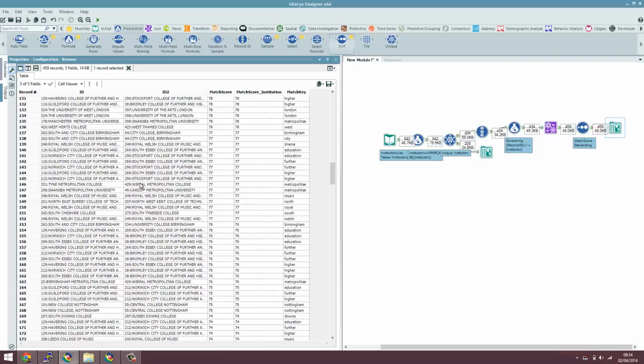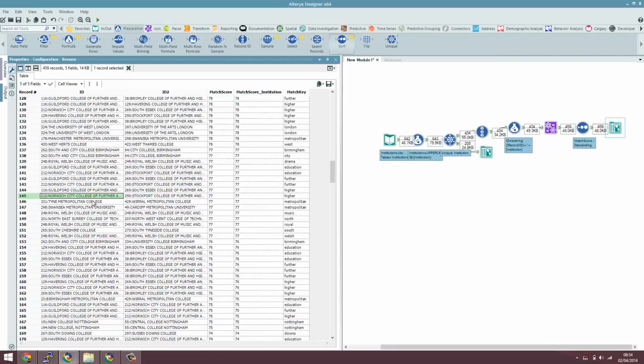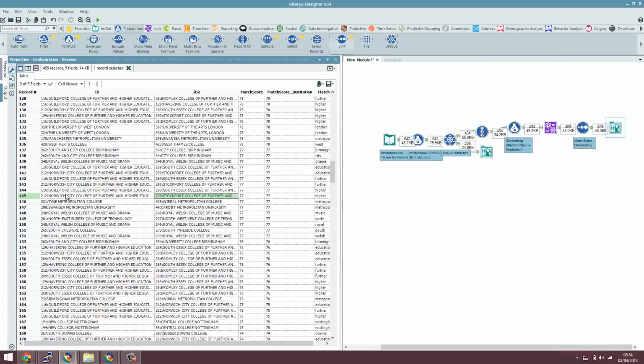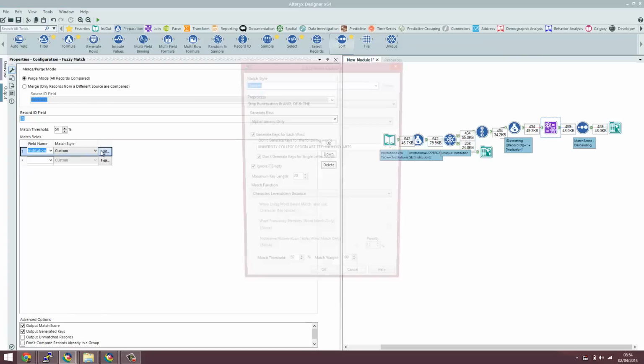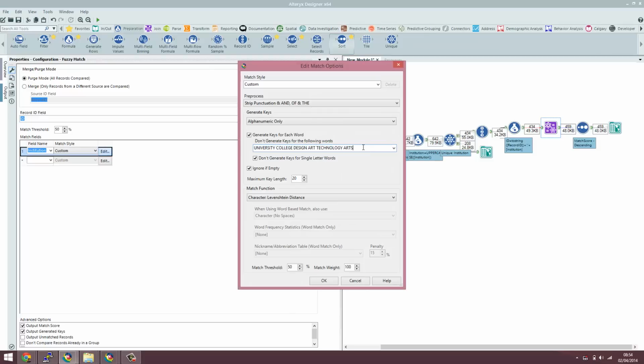Further down, you can see we're starting to get some fairly rough matches. So, Norwich City College of Further and Higher Education matches to Stockport College of Further and Higher Education. That's because overall, this has got a score of 77, because the word Norwich and the word Stockport form a relatively small part of this key. It's actually matched on the key higher, so we might want to go further and add higher into our fuzzy matching logic just to remove those as well.